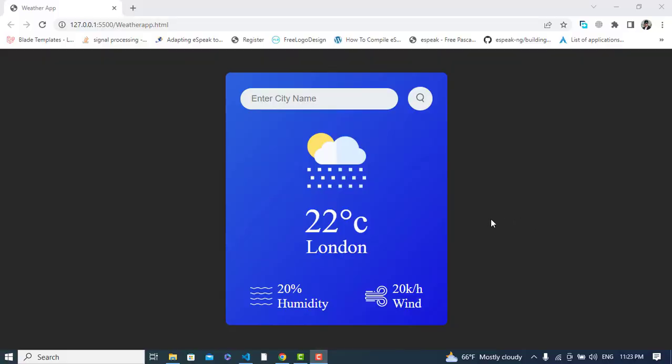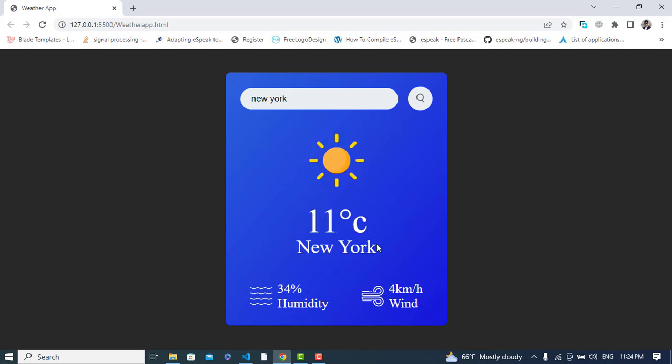Hi everyone, in this video we'll create this weather app using HTML, CSS, and JavaScript with the OpenWeather API. So it is the default value which is displayed to us. Now let's enter a city name, for example New York, and press this. It will change the values for us. See, all values have changed.